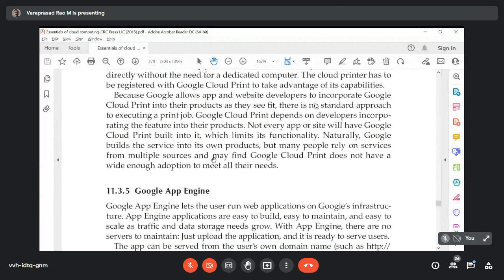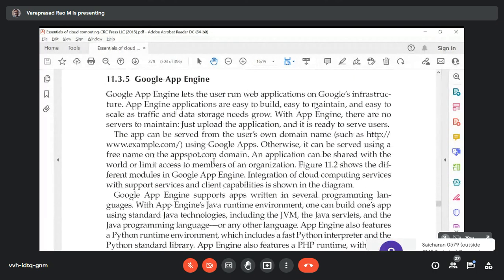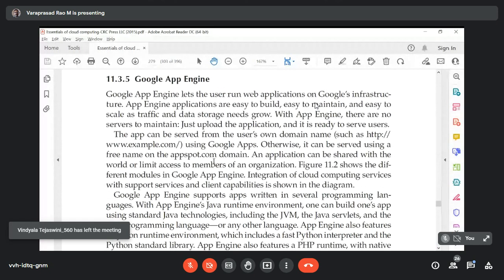Then another service offered here is Google App Engine. I mean to say that you can make use of a virtual machine, and you are going to use it to regulate the traffic going through this particular infrastructure. Therefore, App Engine lets the user advance the implementation of the Google infrastructure. This application is easy to build and easy to scale as a traffic and data storage resource.